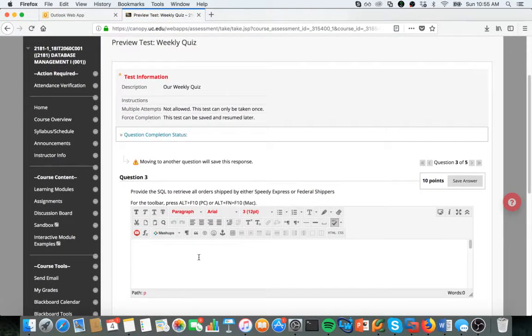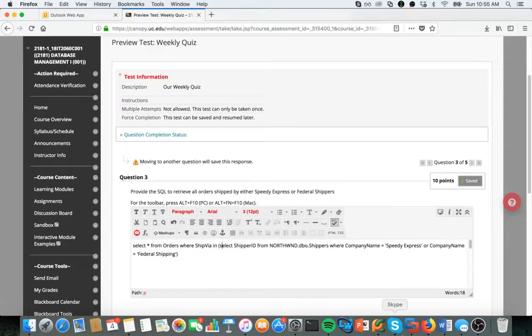Question 3, provide the SQL to retrieve all orders shipped by either Speedy Express or Federal shippers. And this is one where we're going to use our in operator, right? So we're going to say select all from orders where shipped via in, and then we're going to use that subquery that we used last week. Select shipper ID from Northwind DBO shippers where company name is equal to Speedy Express or company name is equal to Federal Shipping. I think this tripped up a lot of people.